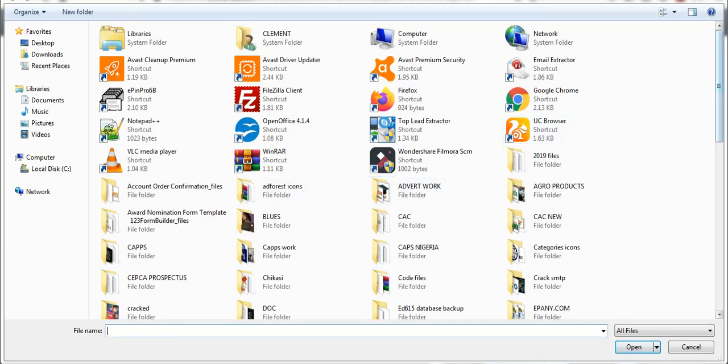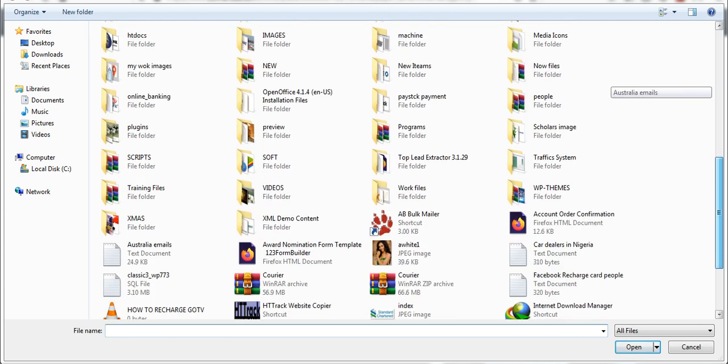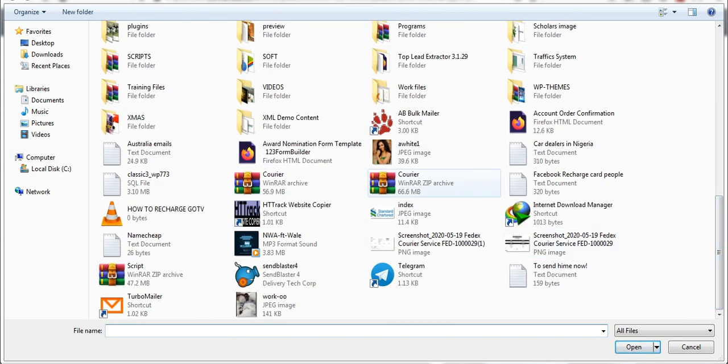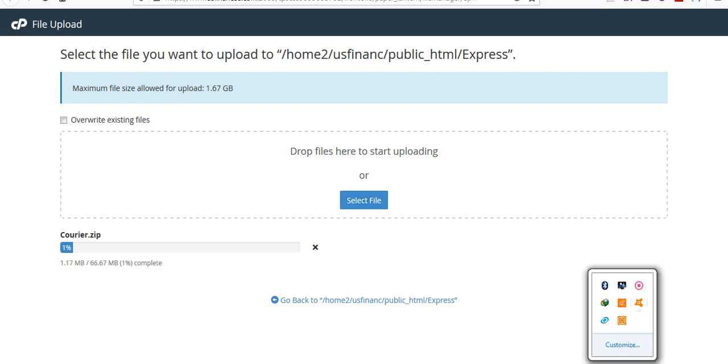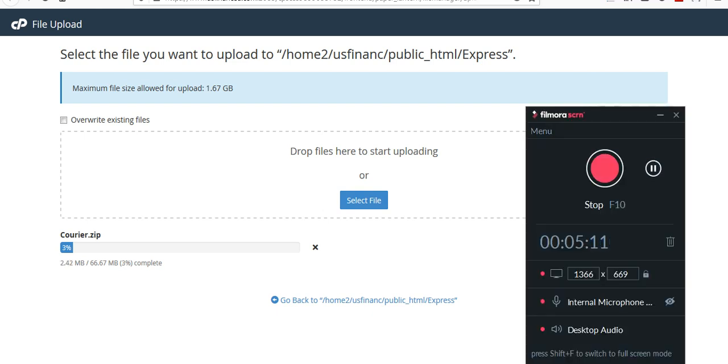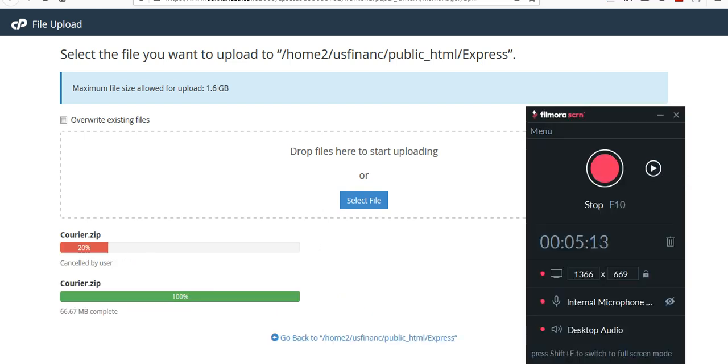Then you are going to look for that Courier script. So this is the Courier script, so I have to select it. That is why this one I titled Courier. I'll select it. I click on open to upload it to my server. So I'm going to pause this video until the script uploads successfully. So let me pause the video.